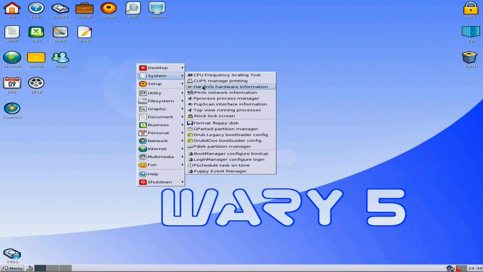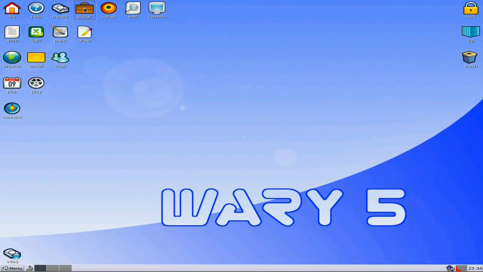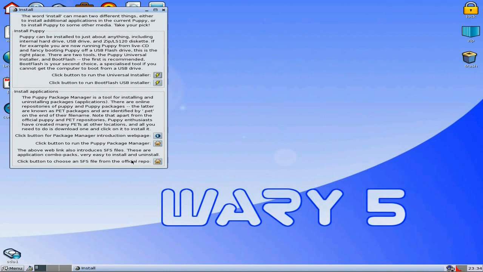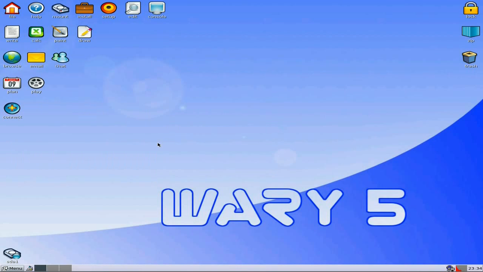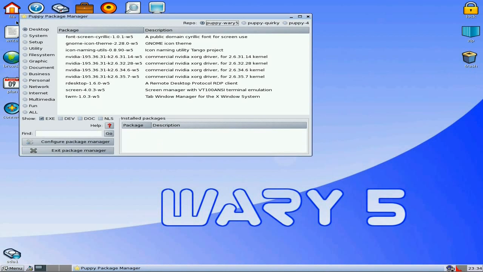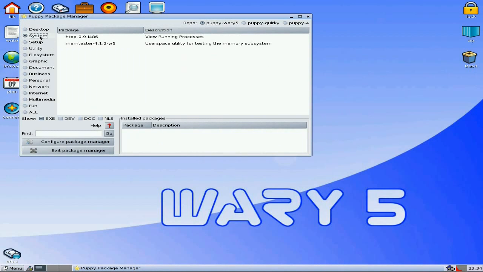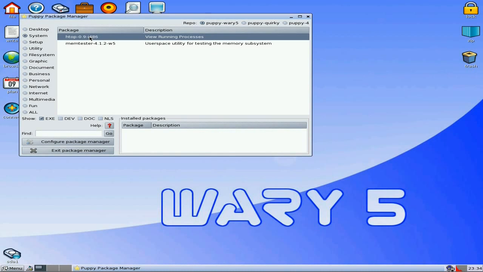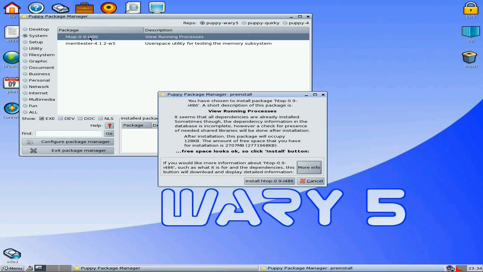Now, we've got CUPS, hardware information, but we can't see our processors properly and how much they're using. So what we need to do is go to install, like so. We need to go to the Puppy Package Manager, which we're going to open. And it'll open in just a second, if you hang on a minute. And we'll go to System, I think it should be under. There we go, htop. So you can see how much RAM we're using, how much CPU usage, etc. So we'll click on there.